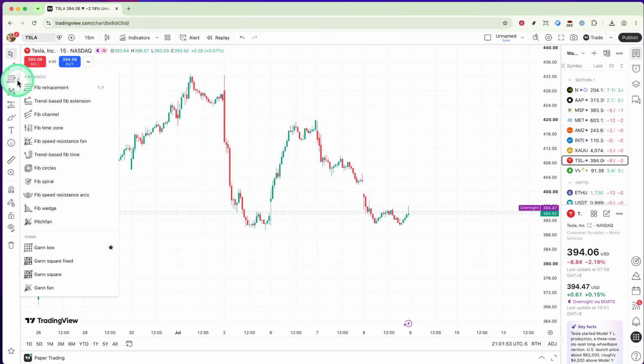Locate the section that includes the Gann and Fibonacci tools. This is the area where the Fibonacci retracement tool is housed. It's important to know that this tool is essential because it helps divide a price movement into specific levels that can indicate where the market might reverse or consolidate.